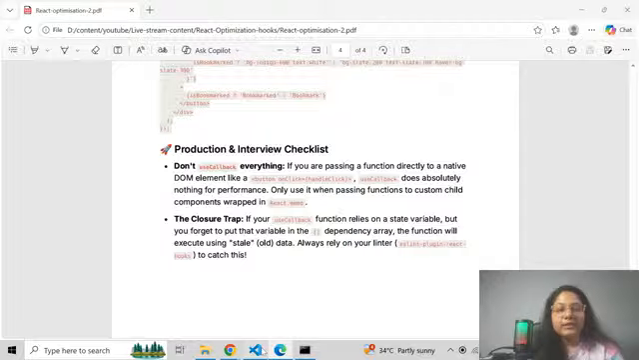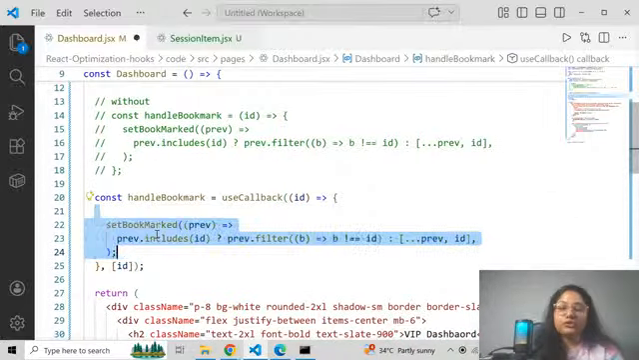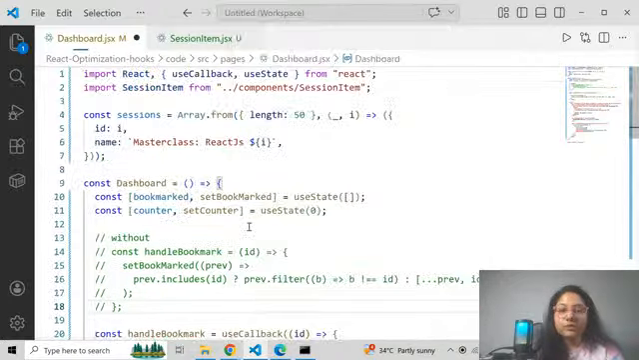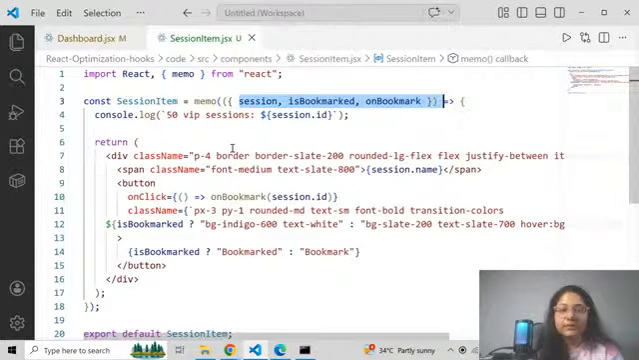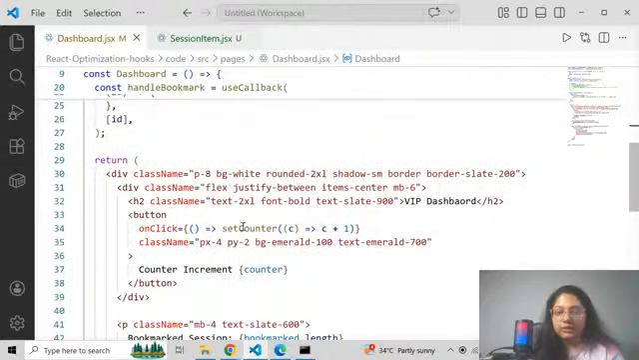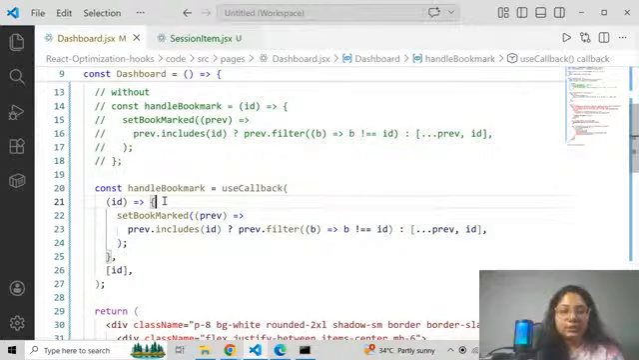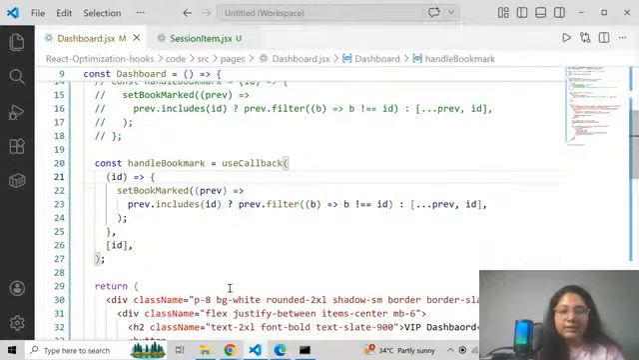So to solve this problem, that's why I have used this: we can pass a callback function in these set methods, just like I've passed it here. I'm assuming you are aware of passing this callback. Even here I've used it while updating the counter. So to avoid this closure trap, we are going with this step.